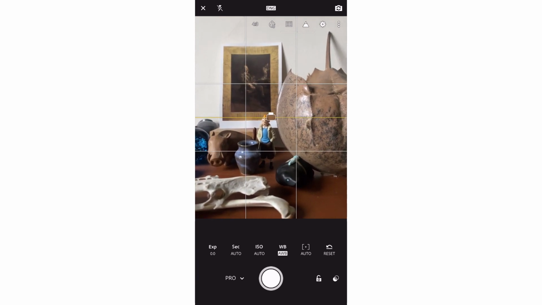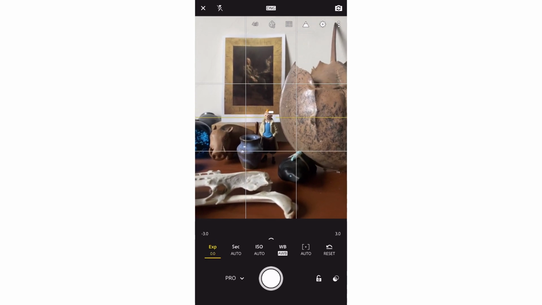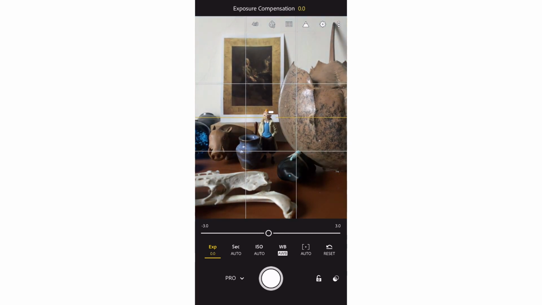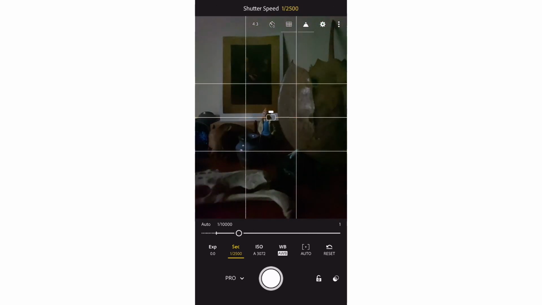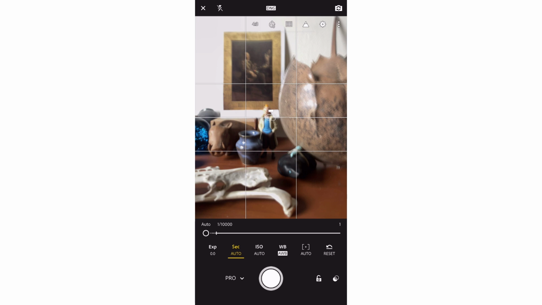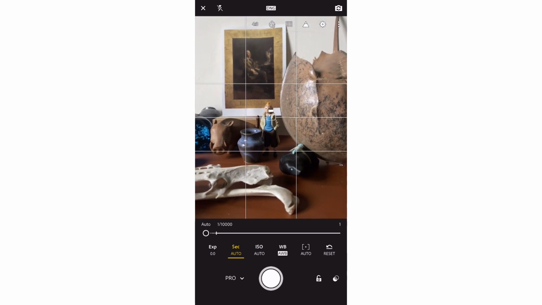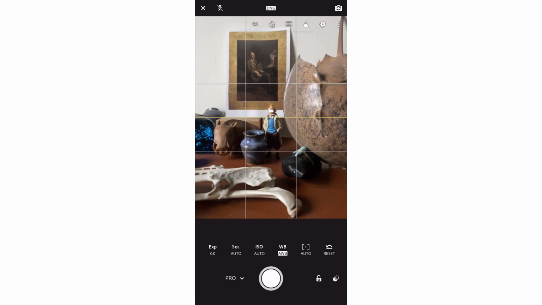Down here, we're not going to play with it right now, but you can sort of nudge the exposure a little brighter or a little darker. You can set the shutter speed, right? Right now it's set to auto, but you could say, I would like a really high shutter speed, or a really low shutter speed. You can fool around with that. I'm going to leave it at auto. You can set the ISO, you can set the white balance. There are a bunch of other tools here, but I think that's a great place to start.